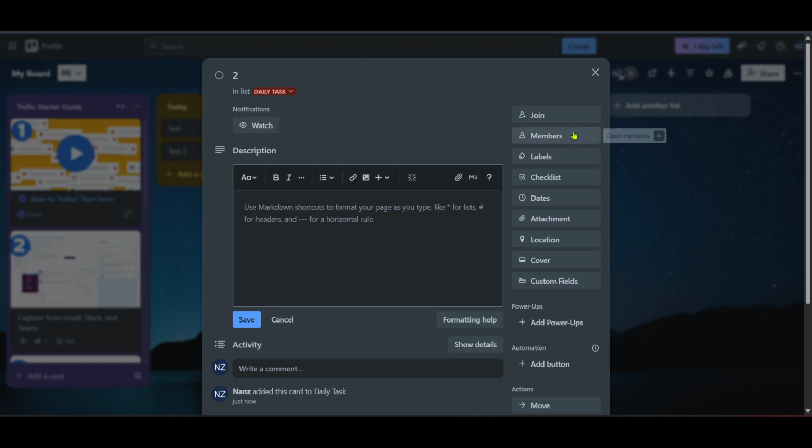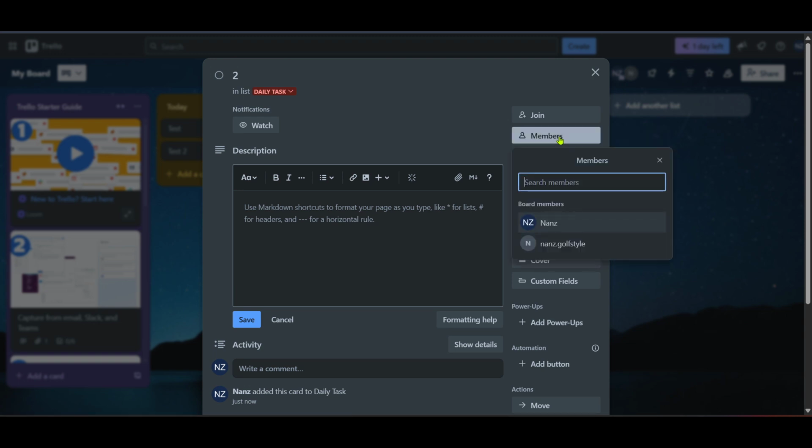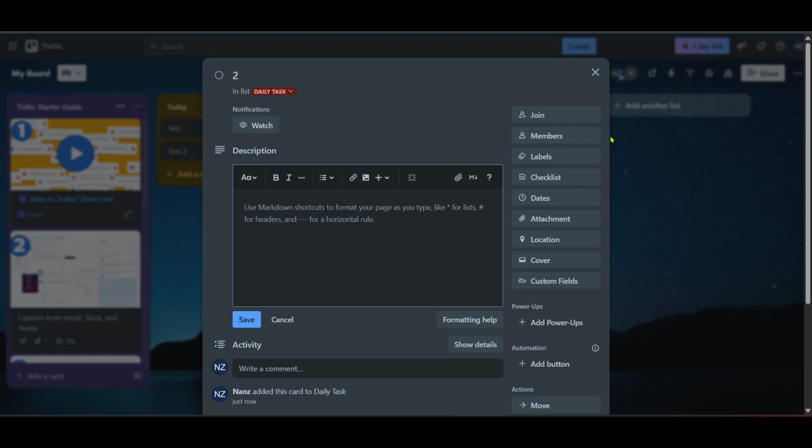And there you have it, you've just set up a basic Trello board and you're ready to get started with organizing your projects like a pro. Trello is an incredibly versatile tool, so don't hesitate to explore its other features to find what works best for you.